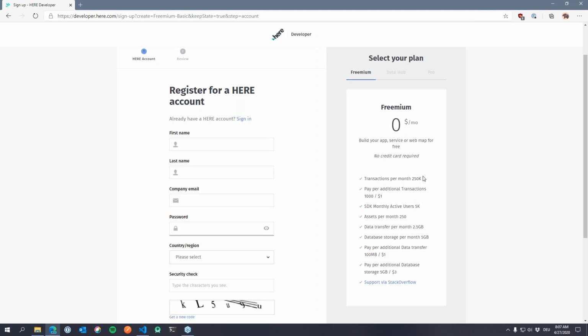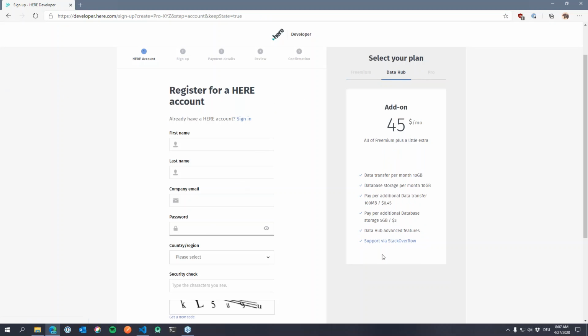on those free transactions. And then, once you go beyond that, it starts at $1 for 1,000 transactions, but we also have other plans, pro plans and so on. So if you have a higher transaction need and buy some transactions in advance, it can get significantly cheaper than that. Now, if you click up here, there's a data hub plan for additional data storage and a pro plan where you buy 1 million transactions in advance.